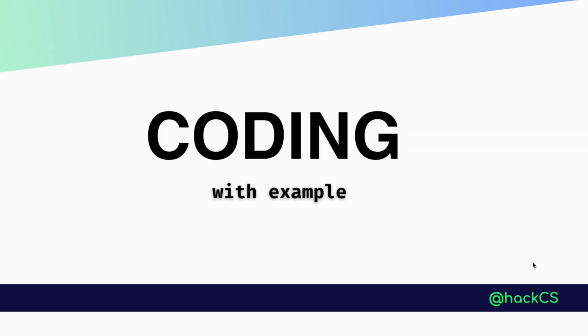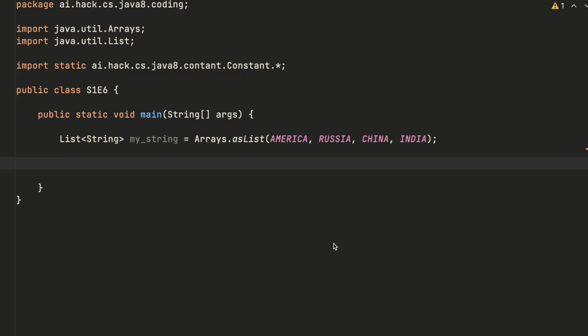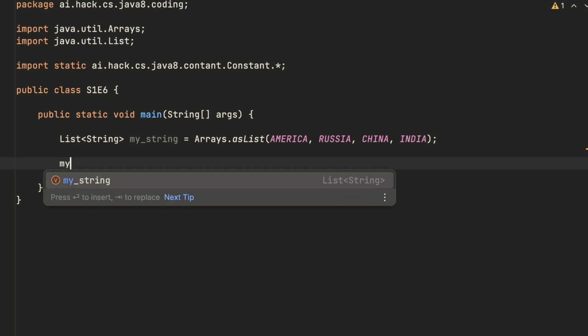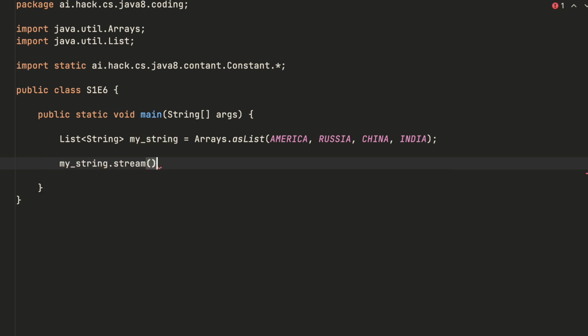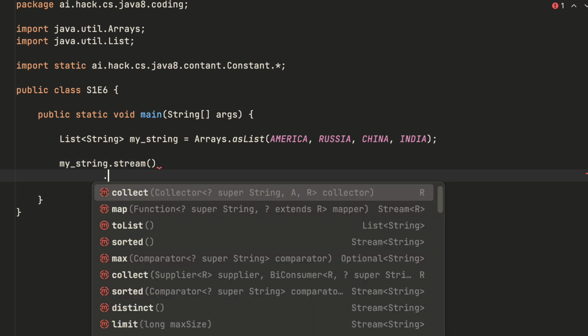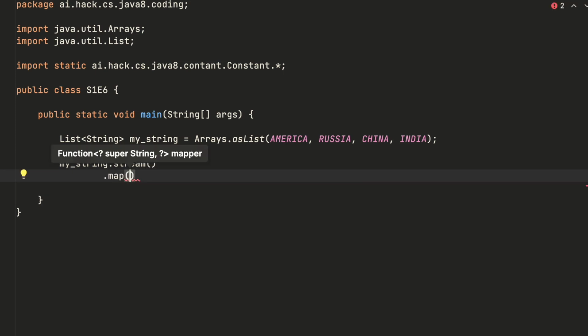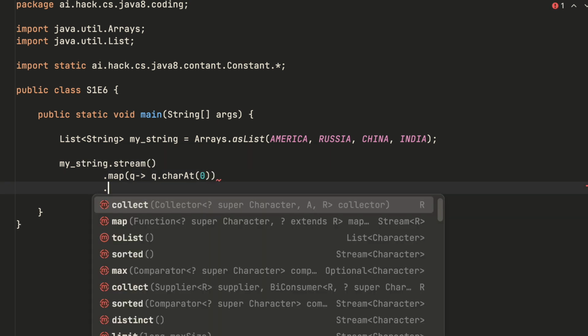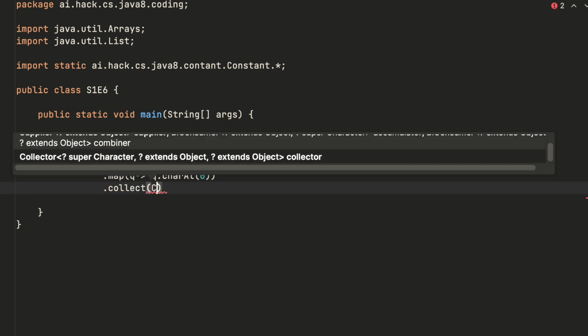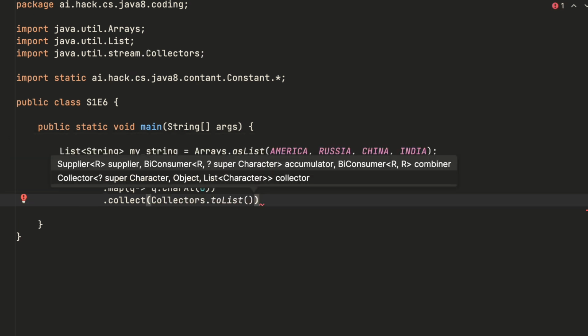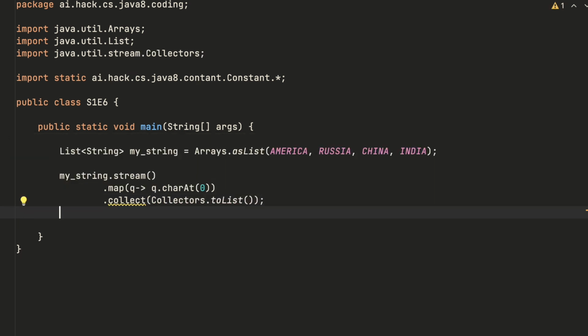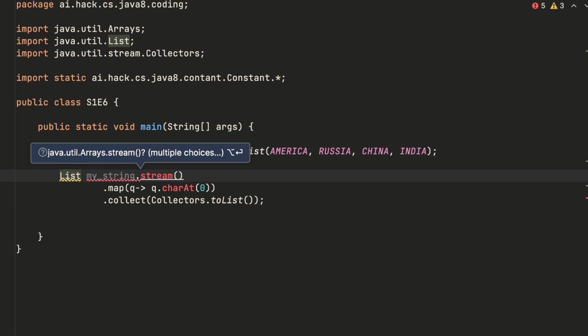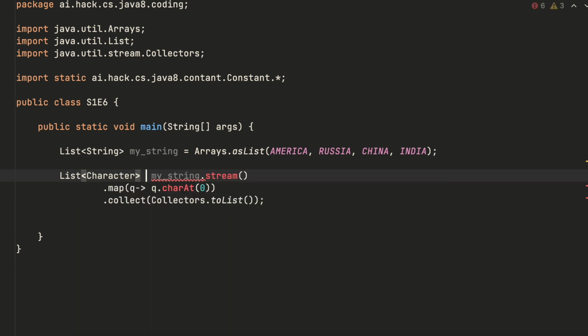Let's jump into coding with an example. So let's solve our question. We'll take our string and we'll call our stream API. Then we need to call our map function. In the map function, we will get the character at position 0, and then we are going to collect it in Collectors.toList, and we will be printing this. We will be storing this value as a character.